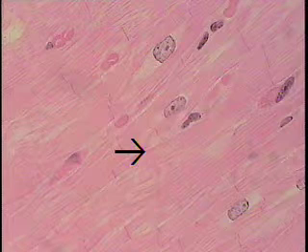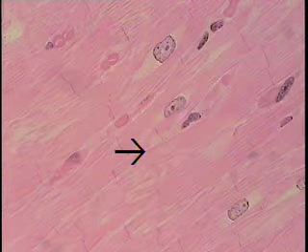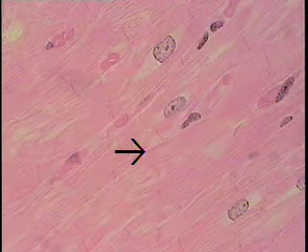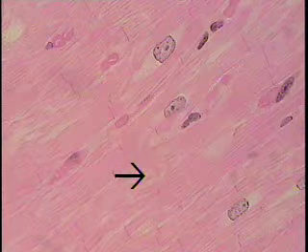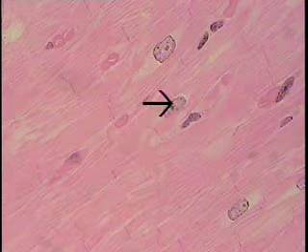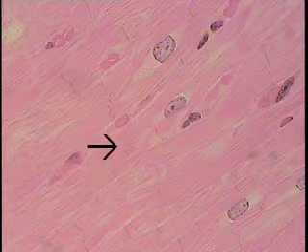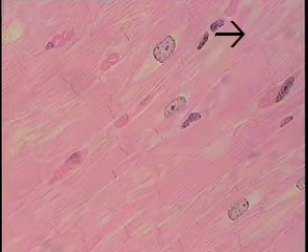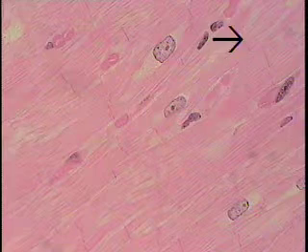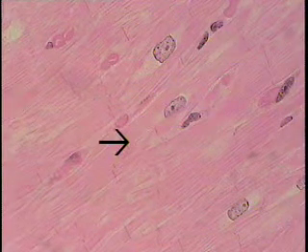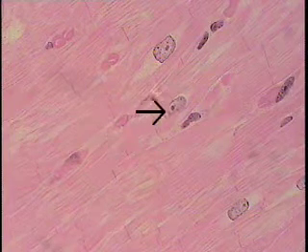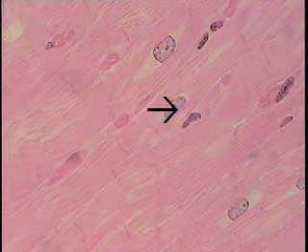This is another field of the myocardium illustrating several cardiac myocytes cut in a longitudinal profile. Here's the nucleus of a cardiac muscle cell. Its intercalated disc here. It extends up to the intercalated disc at this location. Note again the myofibrils within the cytoplasm and the central position of the nucleus.